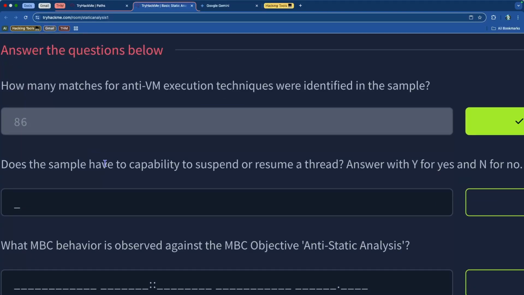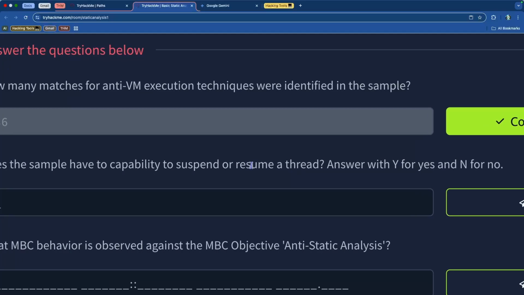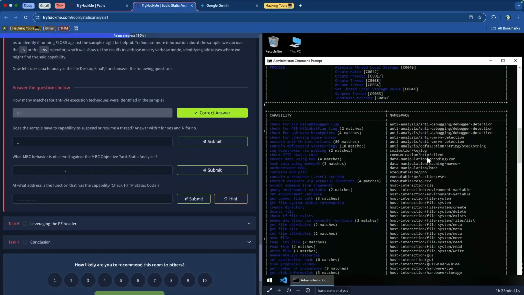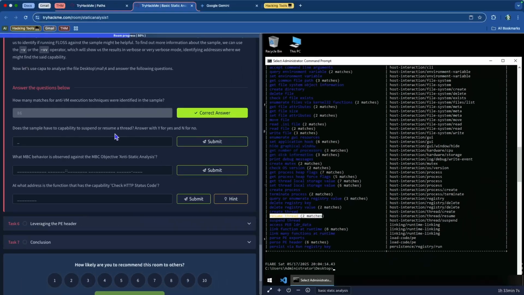Next: does the sample have the capability to suspend or resume a thread? Answer with yes or no. So to suspend or resume a thread, let's see if we can find that. Towards the bottom, we have resume thread with 2 matches. So we're going to say yes to that one.